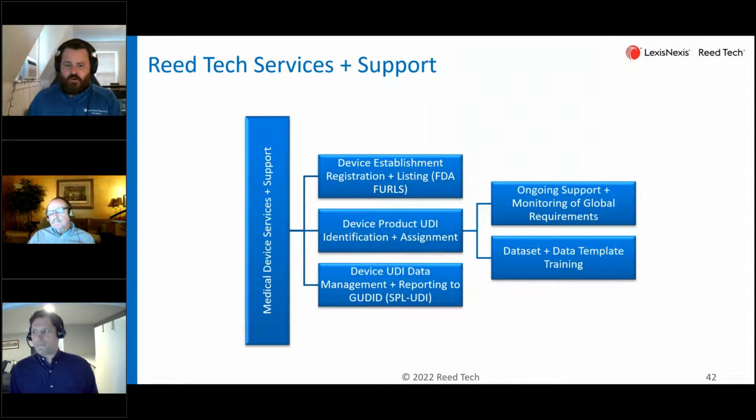In addition to that, we're also providing ongoing support and monitoring global UDI requirements as they pop up. So as companies are implementing UDI, ReTech is scaling and growing with that, and we'll be able to provide you with that data set training to ensure that you understand all the business rules and that it's implemented and submitted in a timely manner.